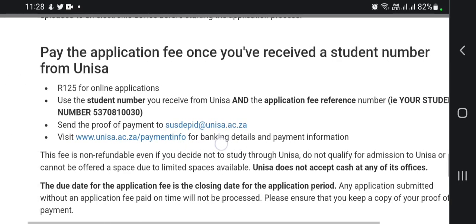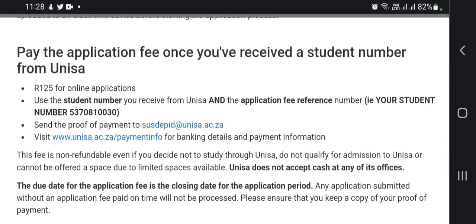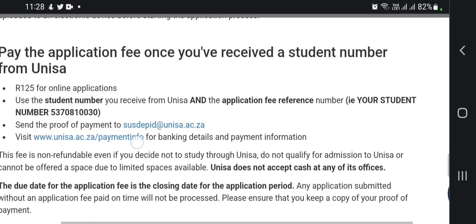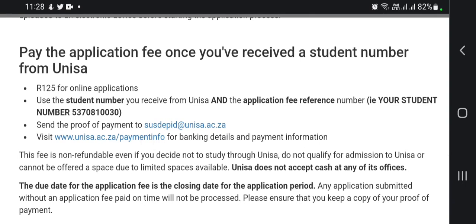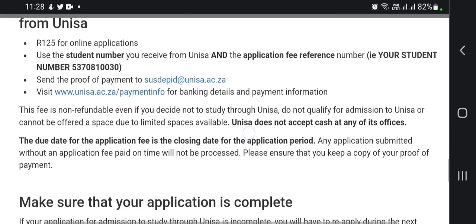After you've done your application, we'll visit this site to check for banking details and payment information. So it's a must that after you've completed your admission application, you submitted the application, you straight come to the payment so that the application will be paid, and then you will not stress out.